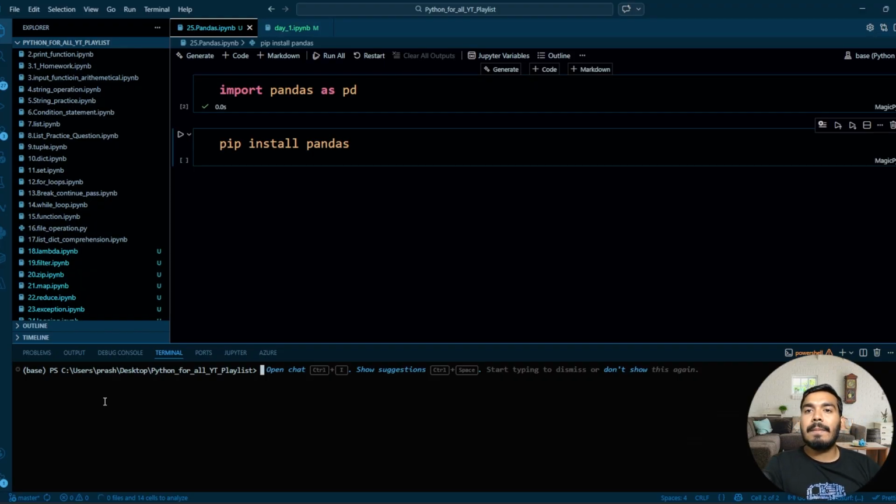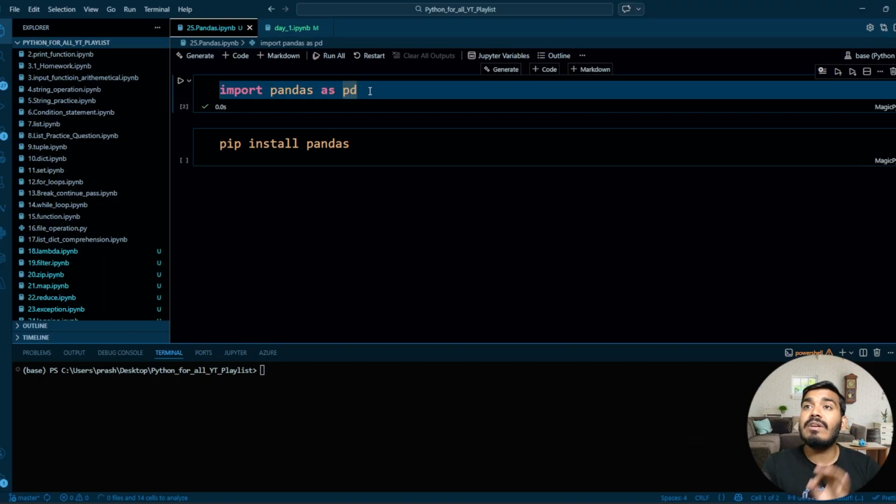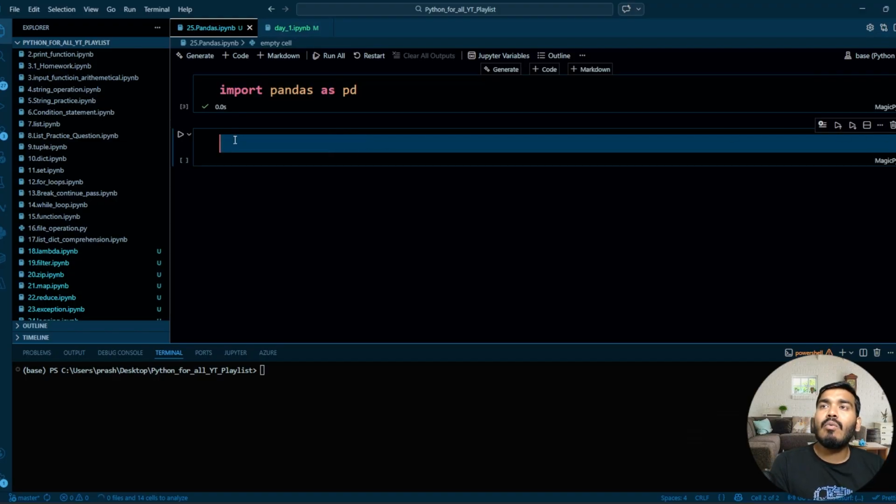Perfect. If you have downloaded Anaconda on your system and you are working in the Jupyter notebook of Anaconda, or in VS Code you are working in a Jupyter notebook, I guess you will not get any kind of error with this. If you are getting an error in VS Code, then come to the terminal and write pip install pandas. But I'm not getting any error, so I'm not going to install this, because you can see the green check here. It means that I was able to successfully import this module in this cell. Perfect.